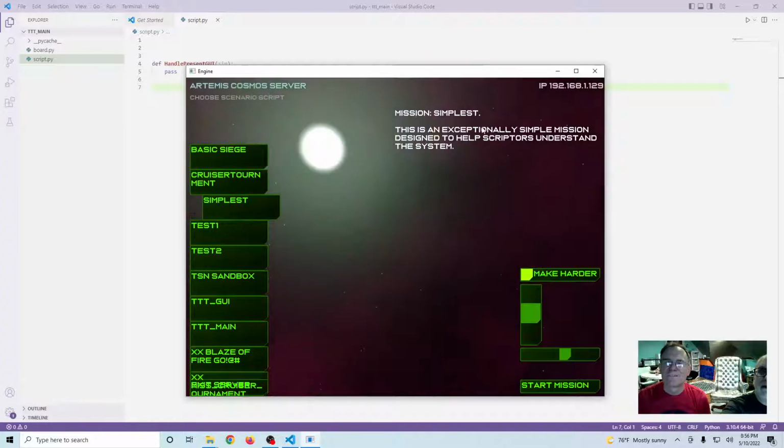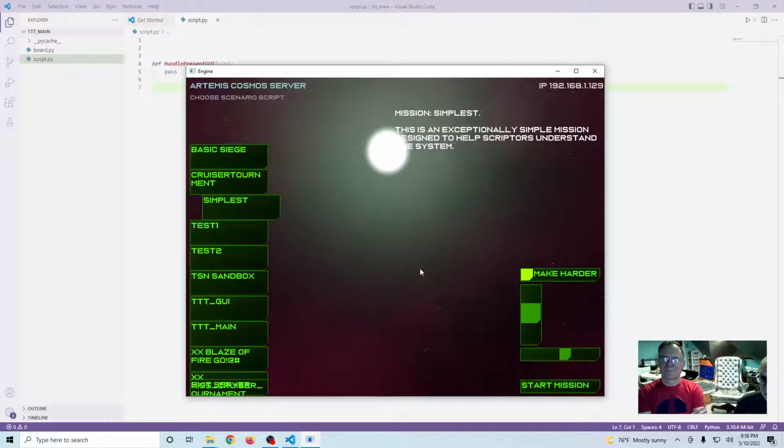But look up here, "Exceptionally simple mission designed to help scripters understand the system." That is something that the script put up there. It put it in that position. It said what text to put up there. In Artemis 2, you had text, and it was fit into a certain box. And that's all you got. One descriptive text.